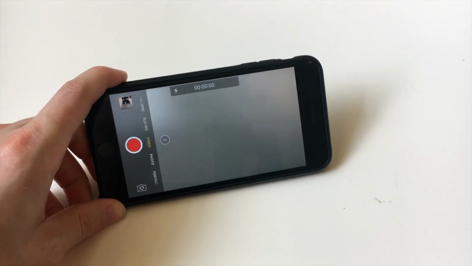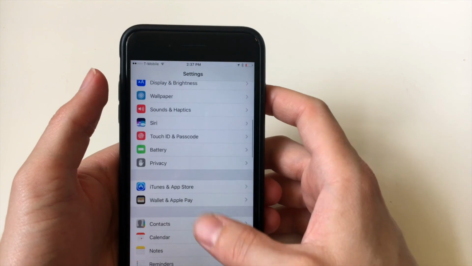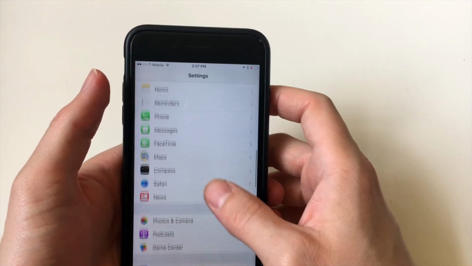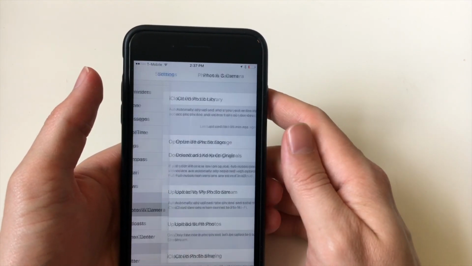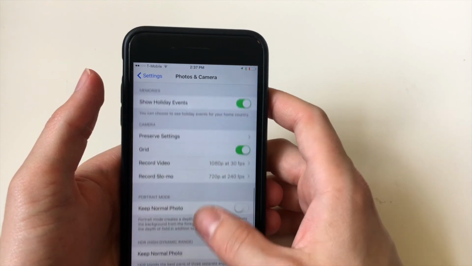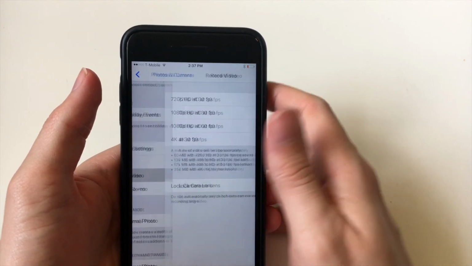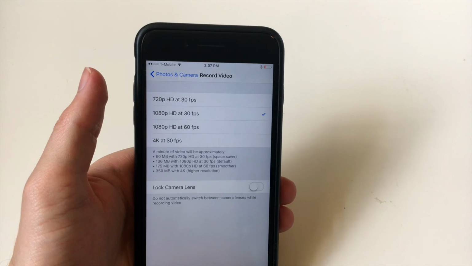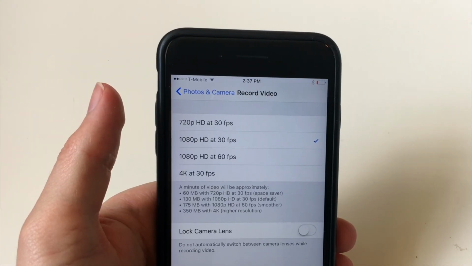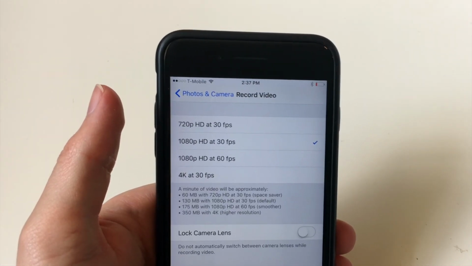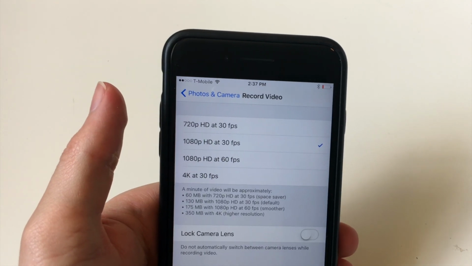But there are some instances where the native app makes sense. There are some where it doesn't. Let's go ahead and jump in and take a look. The first differences you're going to notice are the FPS settings, frames per second. So if you go into settings for the native app and scroll down, you can see for recording video on an iPhone 7 Plus, you're going to have anywhere from 720 at 30 frames per second all the way up to 4K at 30 frames per second.